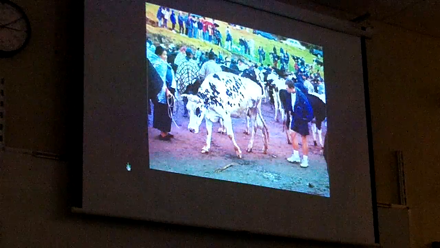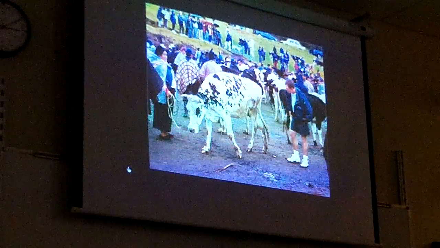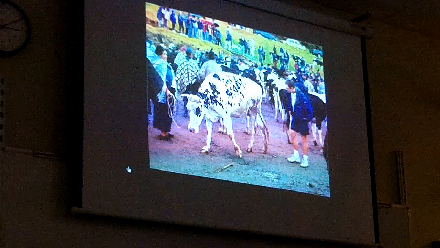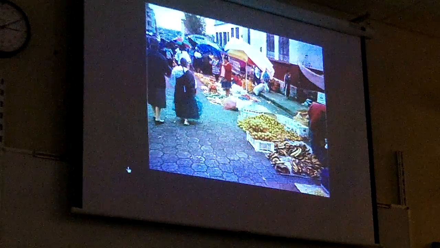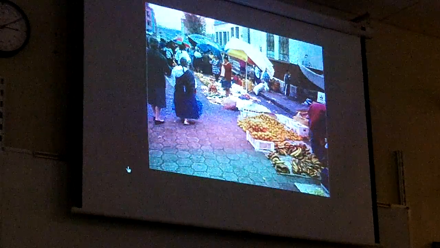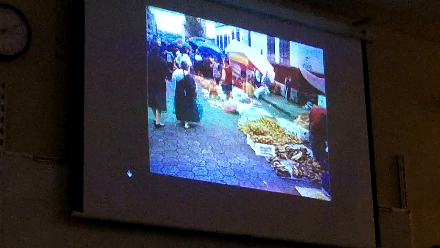And this lady, I couldn't speak Spanish, so I didn't know how much it was. But anyway, I didn't buy a cow. You should have. Their market, see, this is how they grocery shop. They don't have supermarkets there. Interesting stuff if you ever want to go to Ecuador.